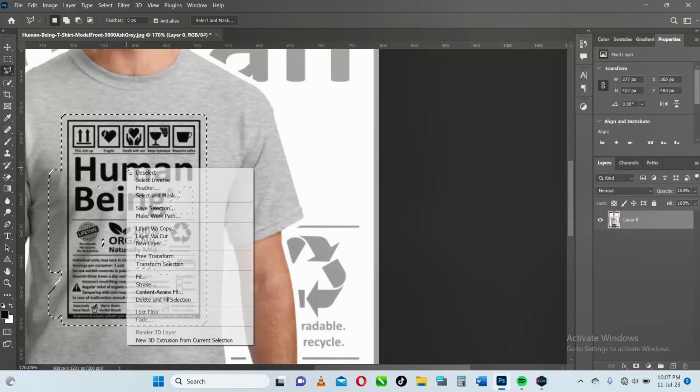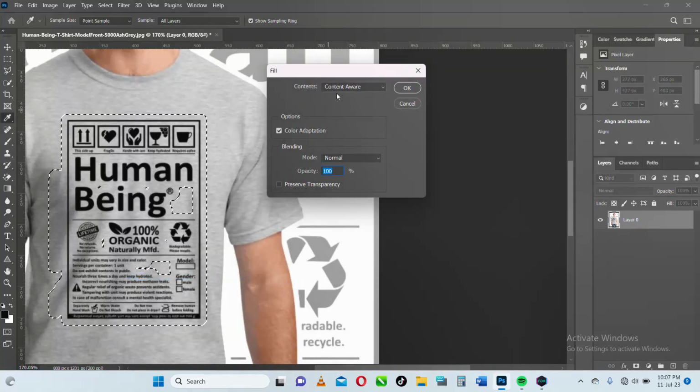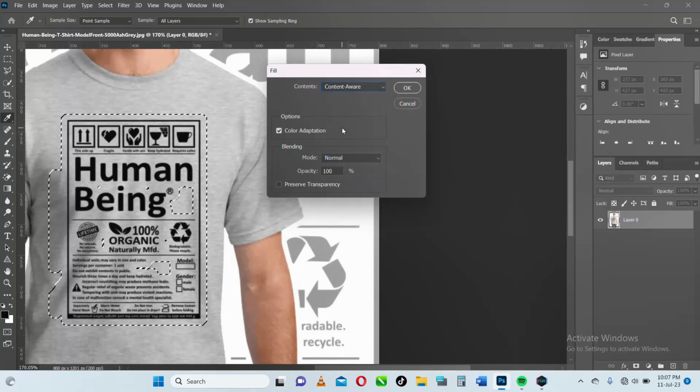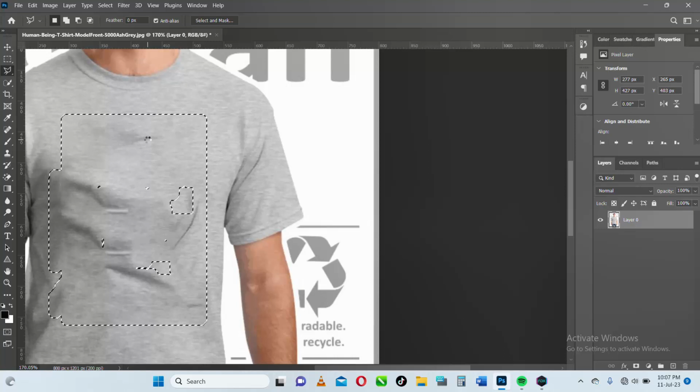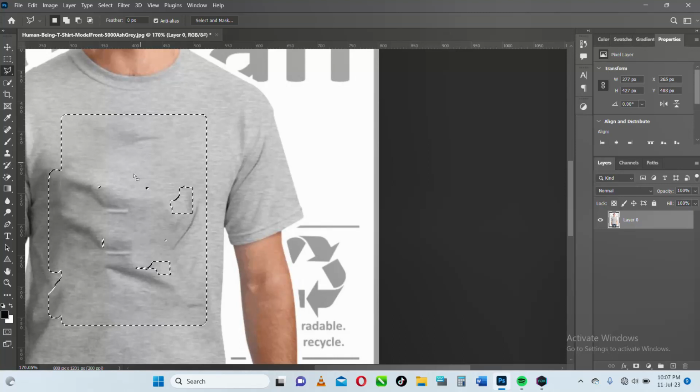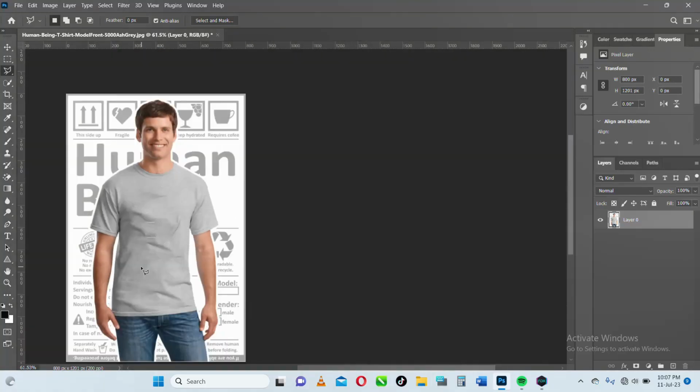You right click here, you go for fill, content aware, you wait for a while. Everything has been removed. So the selected ones, you go Ctrl D to deselect them, and you get it.